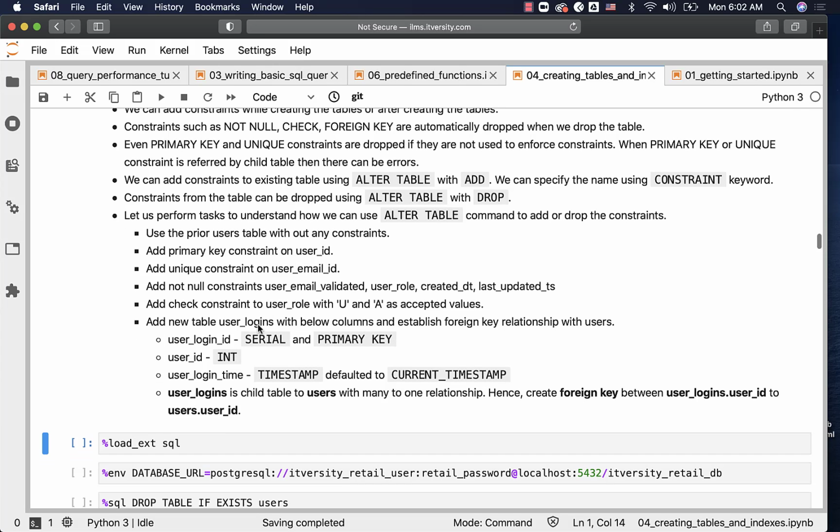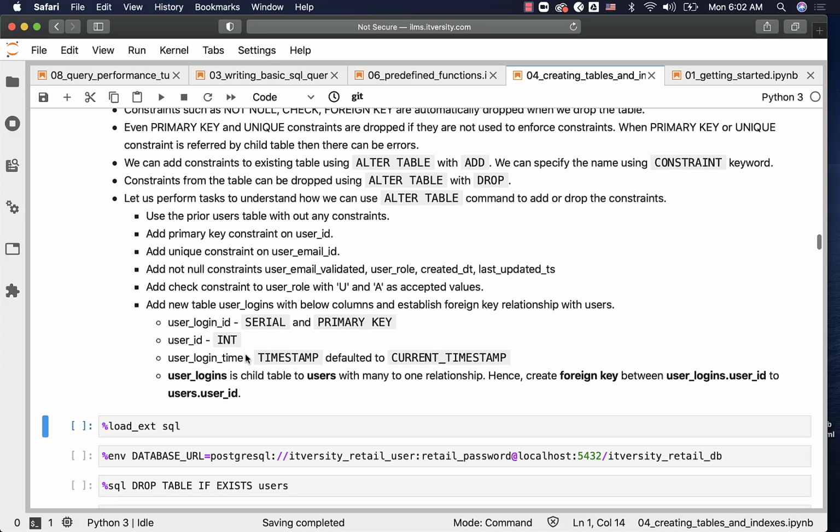Add new table user logins with below columns and establish foreign key relationship with the users. This user login details will have a column called as user login ID, which is of type serial and primary key. User ID will be of type int. User login time will be of type timestamp defaulted to current timestamp.